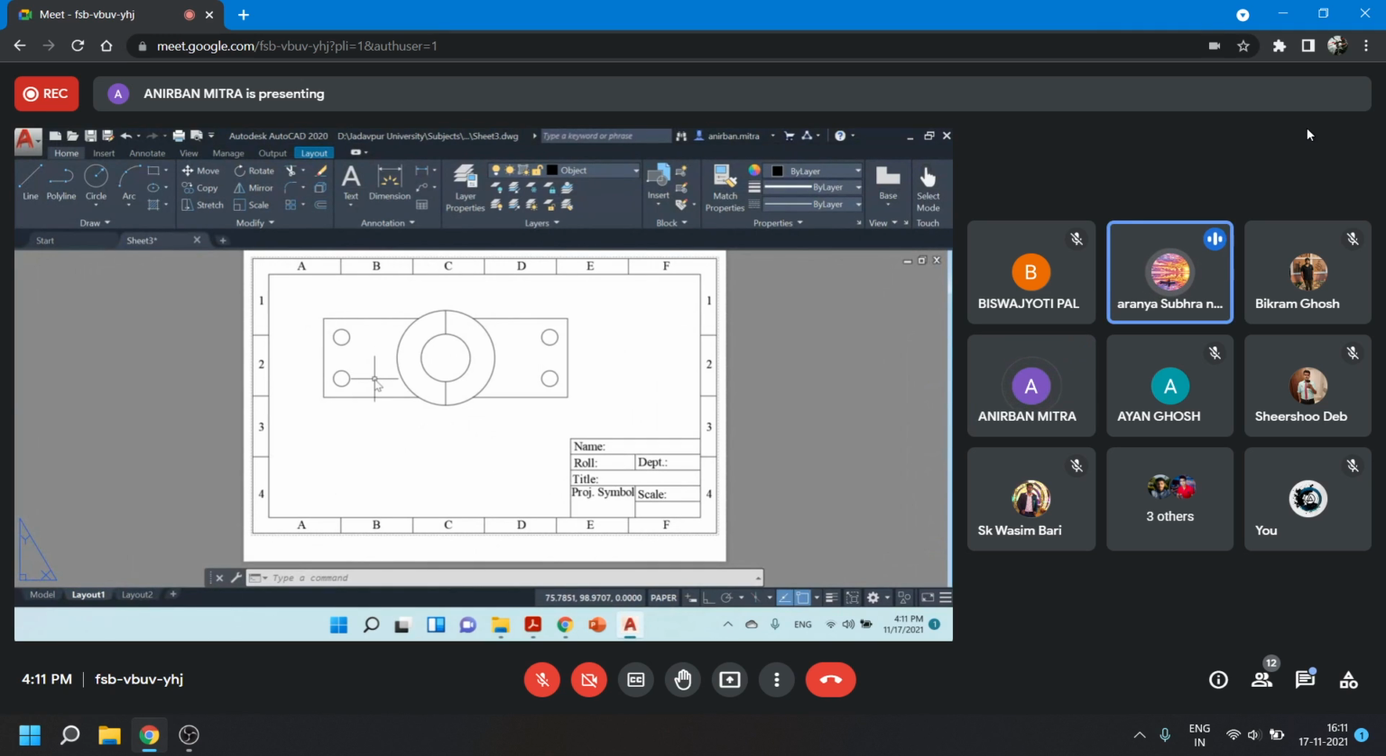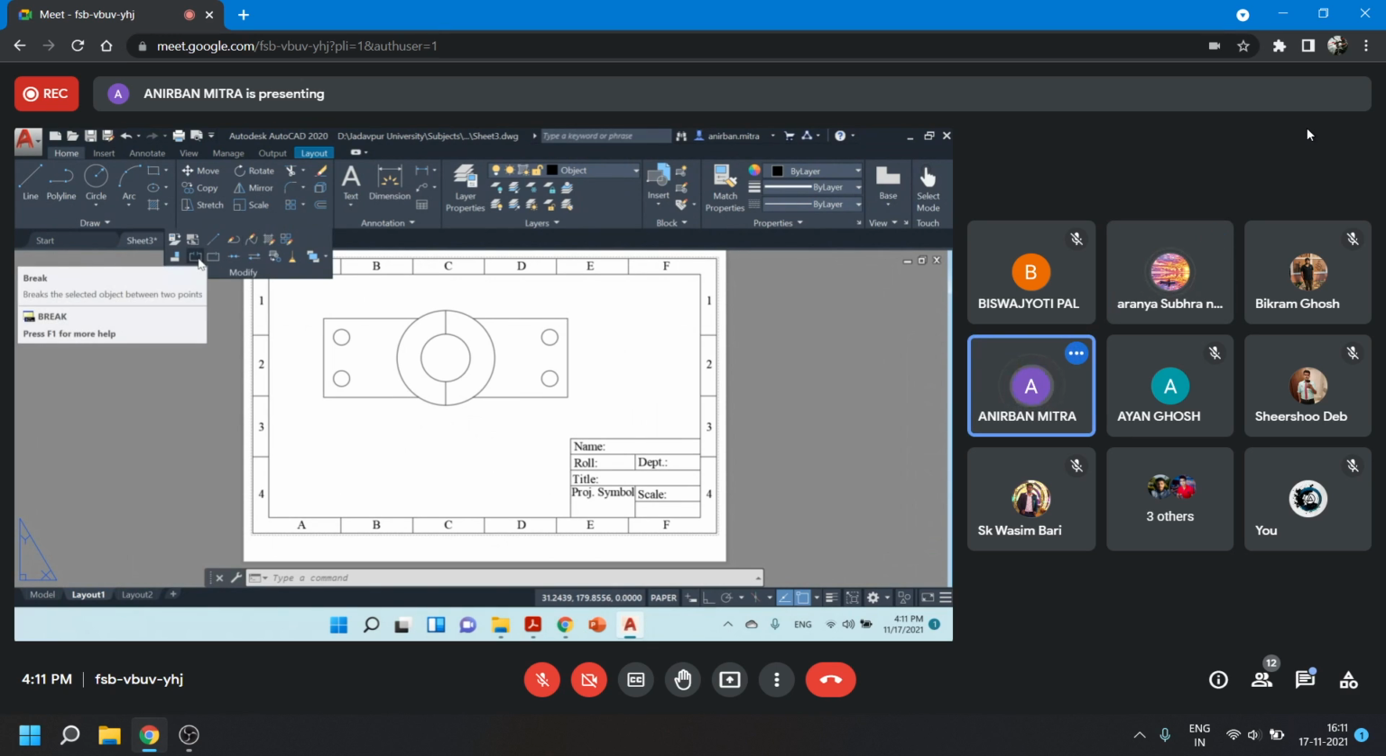Multiple points and that spline have to be used. Yes, but how do you create the gap first of all? You have a break option. Yes sir, break. Remember that break at a point. Yes, break. So I'll use the break option. Select this object, and there is a gap that is created.